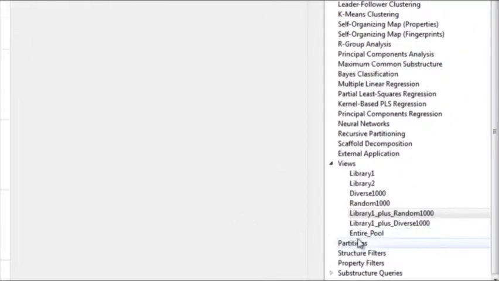So now in this project we have a few more views, covering the entire pool of structures, i.e. 1,000 structures from the original library, library 1, and 5,000 structures from the external library, library 2. We also have the original library with the diverse 1,000 structures, and we have the original library with a random set of 1,000 structures. We are now going to use these views to help with the various verification methods.